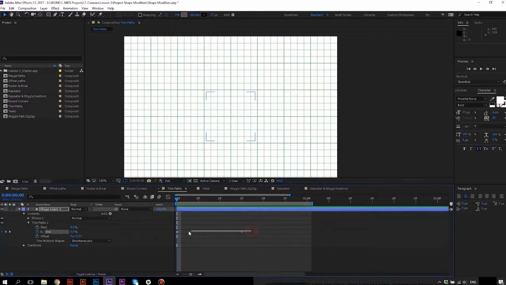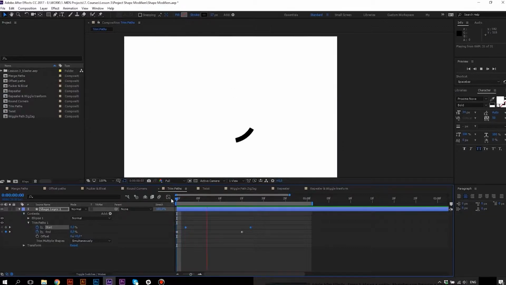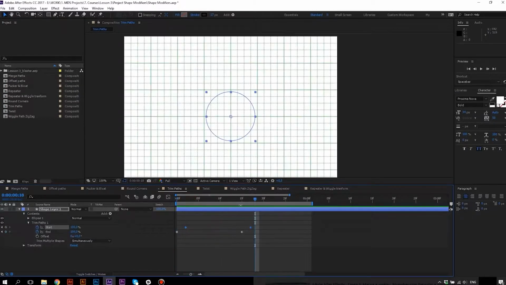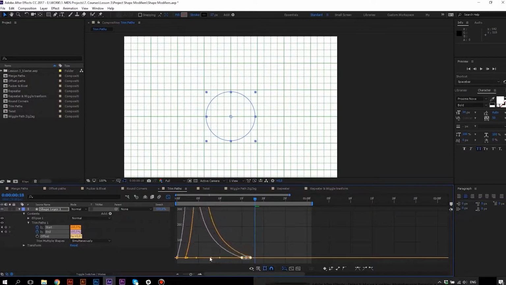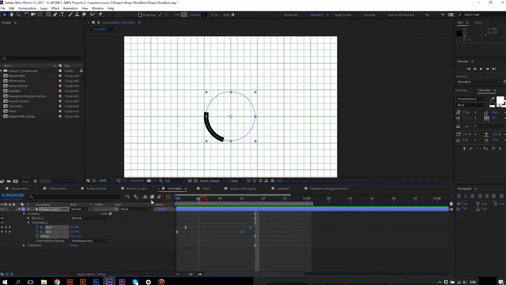Copy these keyframes and paste them in the start parameter. Offset them a little bit. And now we have a linear preloader animation. Let's make it more interesting and edit the speed graph. Select all keyframes, press F9 to ease them, go to Graph Editor and select these 2 points and drag them to the left. Good.